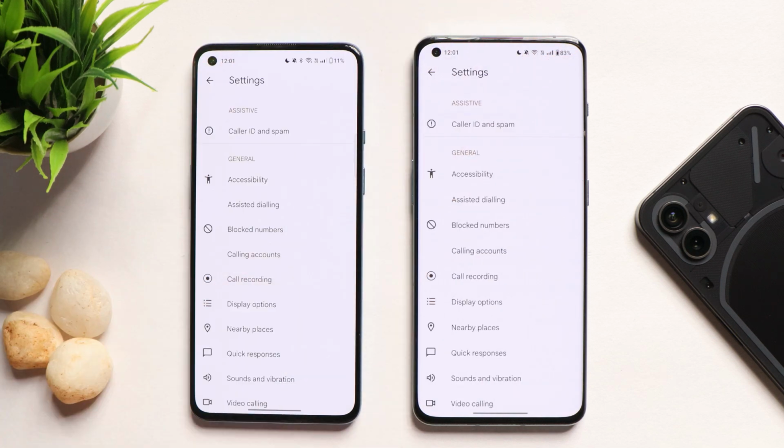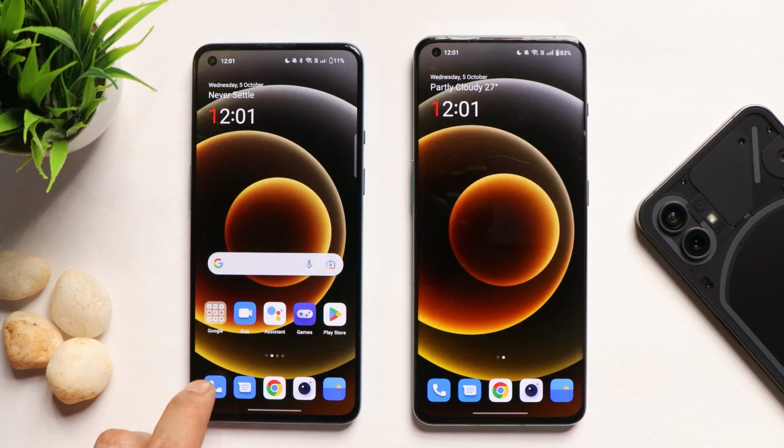I've checked out almost every setting which is present in the Google Dialer application. There are no changes done. So the changes they have done are only related to the calling UI. I have all the screenshots. Let me show you and we'll compare side by side.